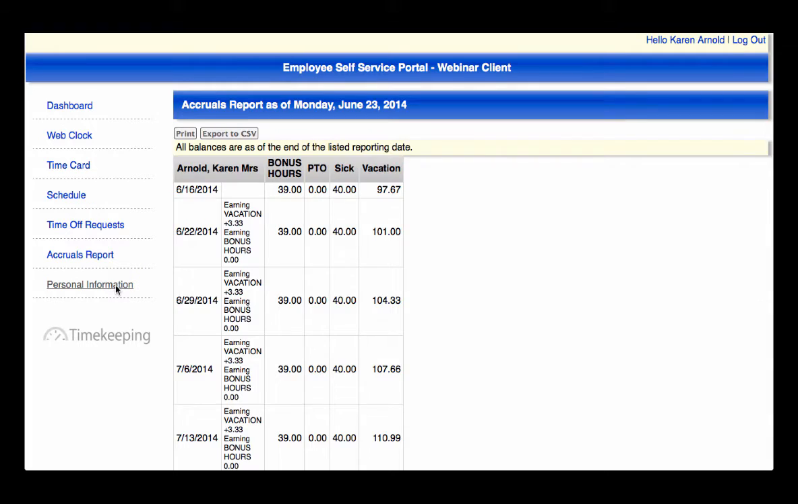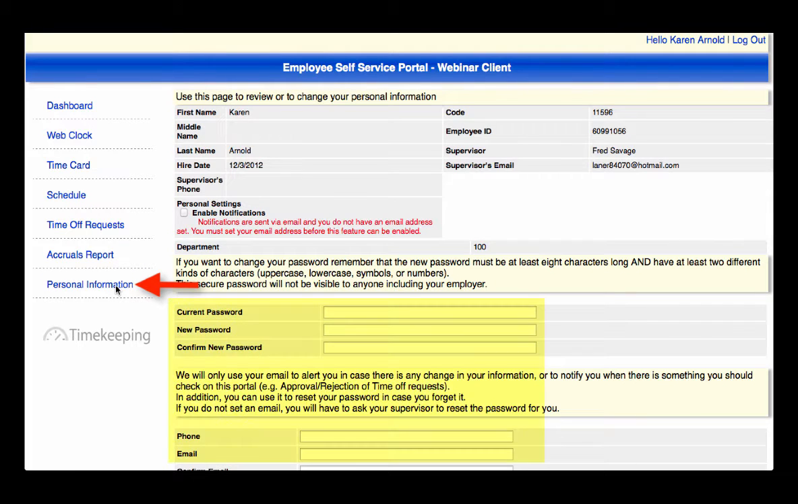And last, the employee can update their personal information, which includes their password, phone number, and email. Also, the employee has the option to receive an email when their time off request has been approved or rejected, but they have to opt in by checking this box. All of these features are available upon request, and some may have additional fees associated.